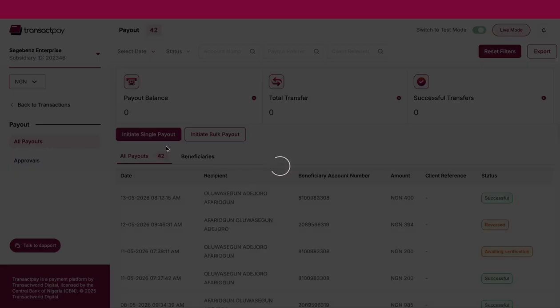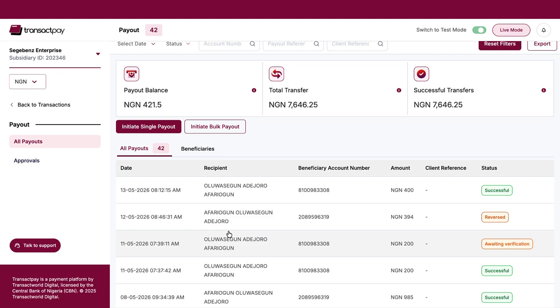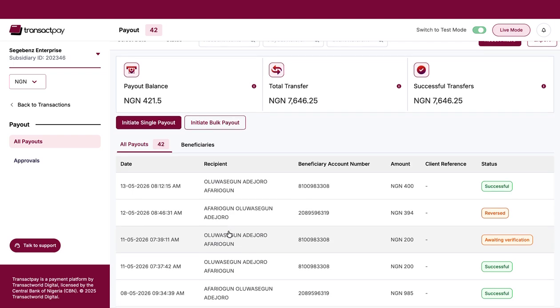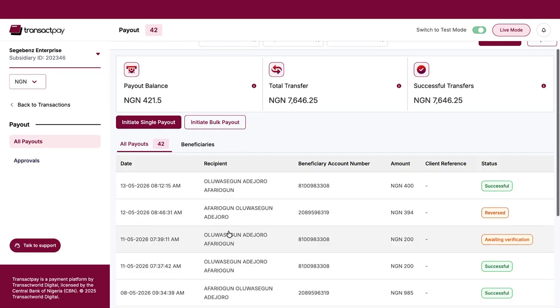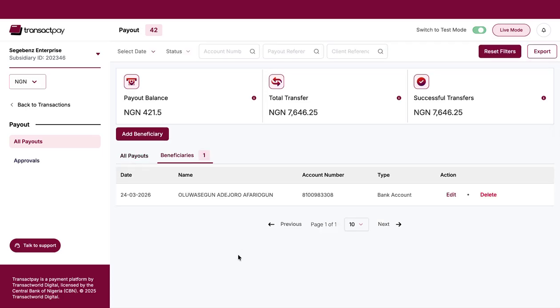Under payouts, we have a clear overview of how transactions and funds are leaving your account. So it gives us a clear overview of funds that are leaving your Transactpay balance to bank account. And you have beneficiary, which helps you to manage withdrawal when you are always sending to a particular beneficiary.